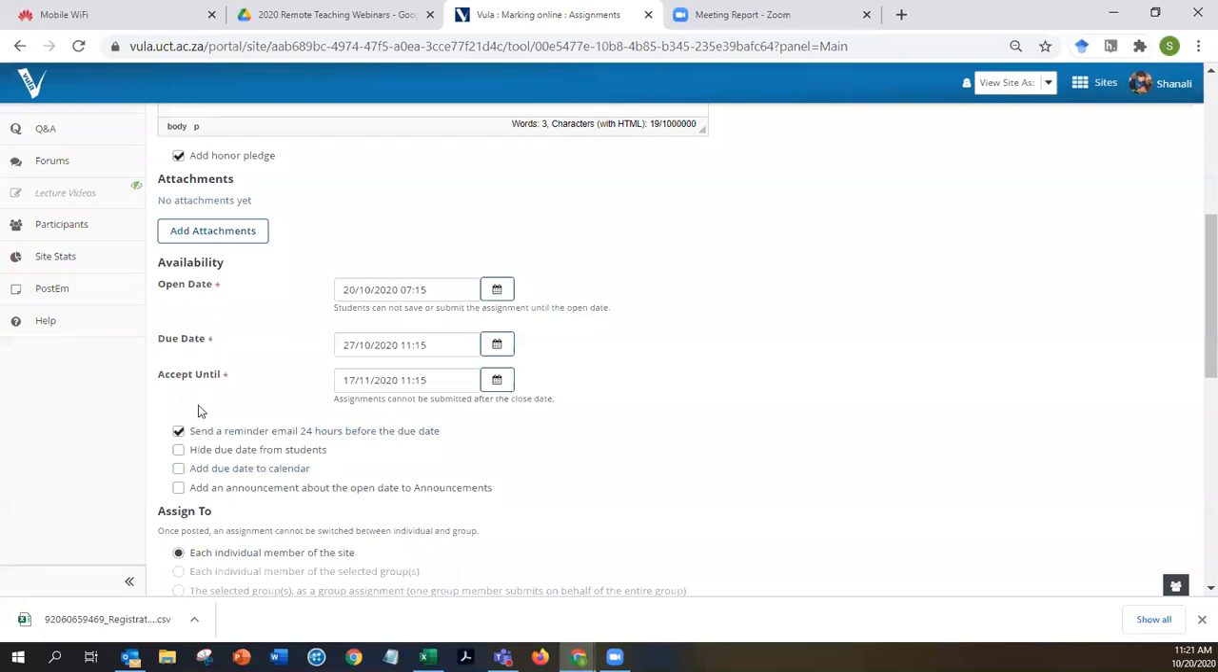Okay, there are a couple of other ideas here or questions here in relation to availability that you'll need to address. Do you want to send students a reminder 24 hours before the due date? You can. I feel like for the most part, unless these are short 300-word pieces, sending people a reminder 24 hours before is probably not terribly helpful. It might be a gentle nudge. I would set this to happen, but I would also do an announcement. You can hide the due date from students. I have no idea why anyone would want to do that, but you could.